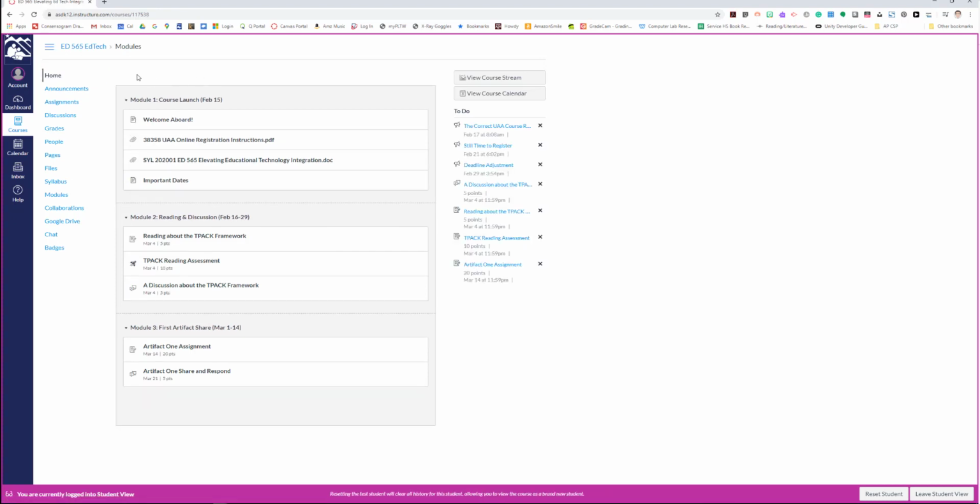So in the home screen, each of the modules is laid out. Module 1 was largely about the course launch, and there are no assignments that go along with that. It was just information for the course. Module 2 is where we kind of get into it, and you'll notice here I've extended, even though it says February 29th, that the assignments are labeled March 4th.